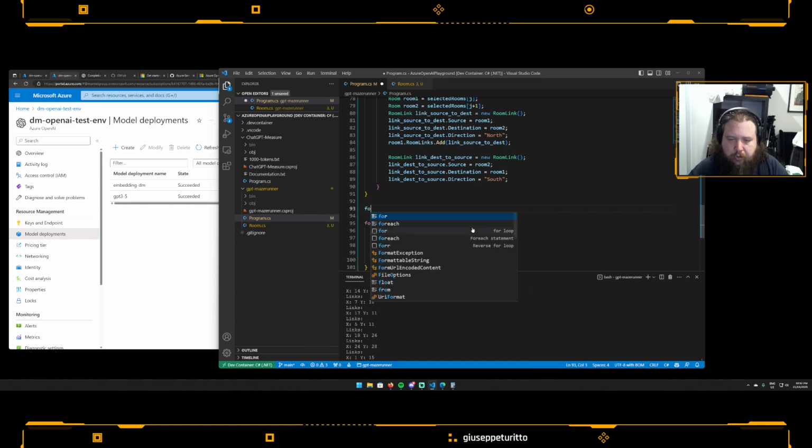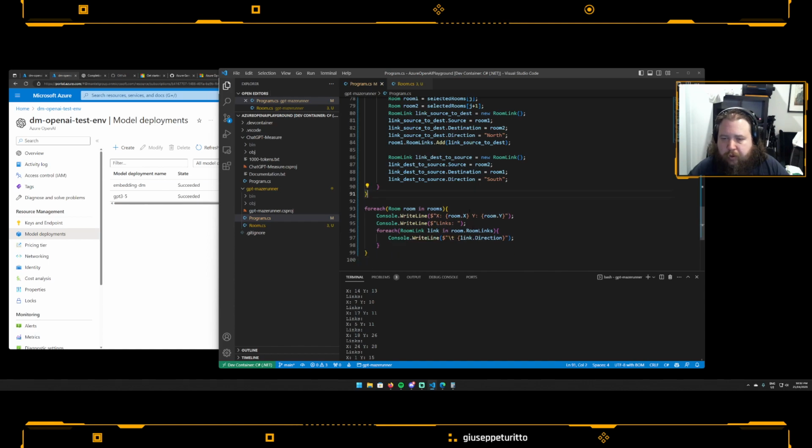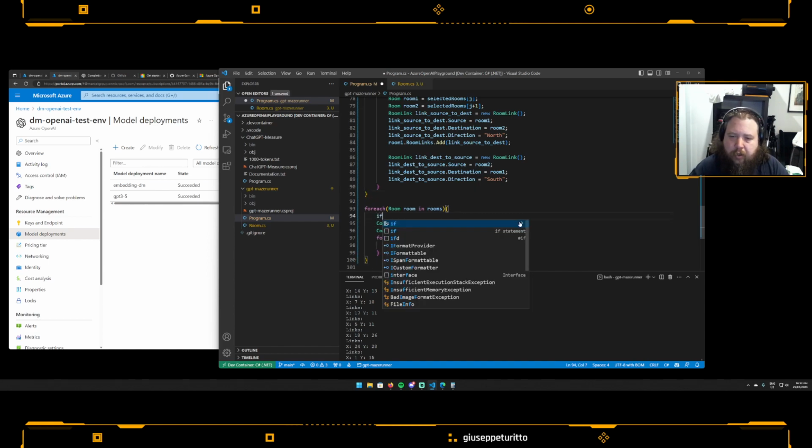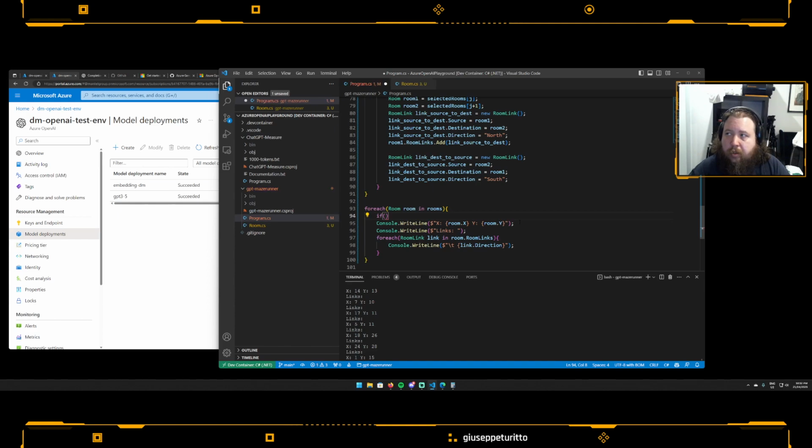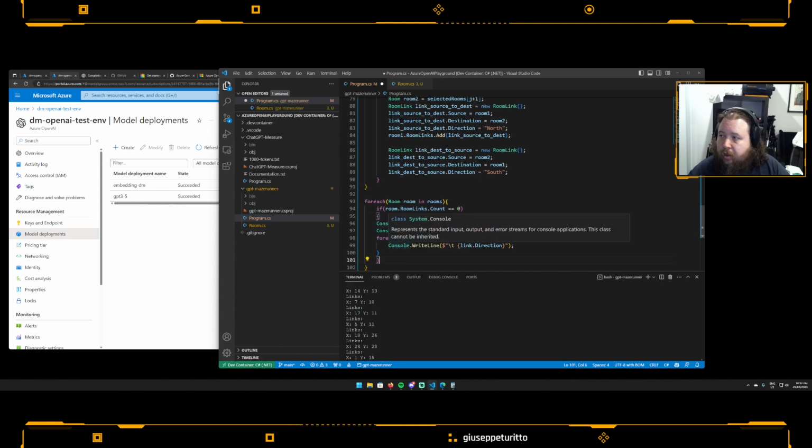So let's just do it in that output one. So say not equal to 0.